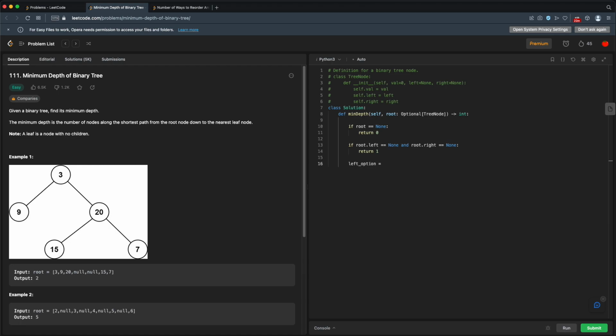So the left branch option will be a recursive call on this min depth. So we actually have to call self.min_depth here because this is part of this solution class. And for the root, we'll just pass in this root's left branch. All right, and then the right option, again, that'll just be self.min_depth for the root's right branch.